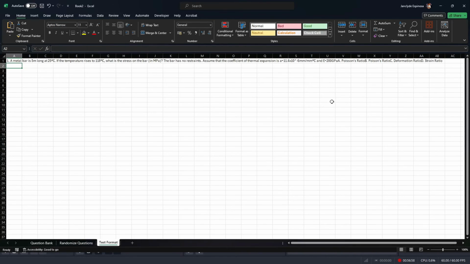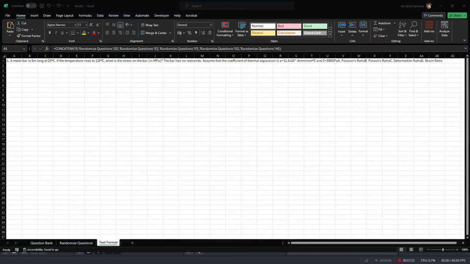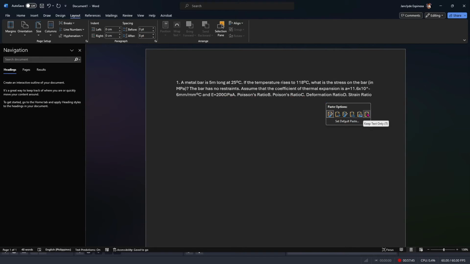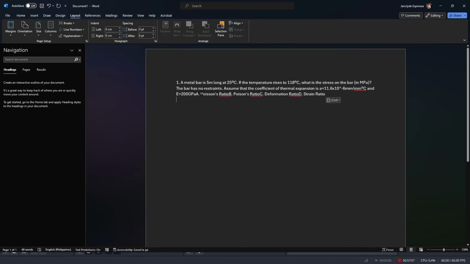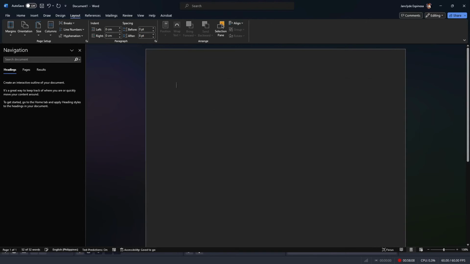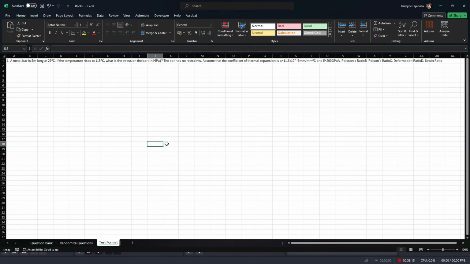So press enter. Notice that it will not add a space or a line break for each of the choices. Just for you to see, let's open up Word. Let's copy this and then keep text only, or you may also just keep the source formatting. Notice that it will be tedious to press enter again just to format this correctly. And so what we can do is we can add another function here. Now for the purpose of discussion, I will show you the differences.